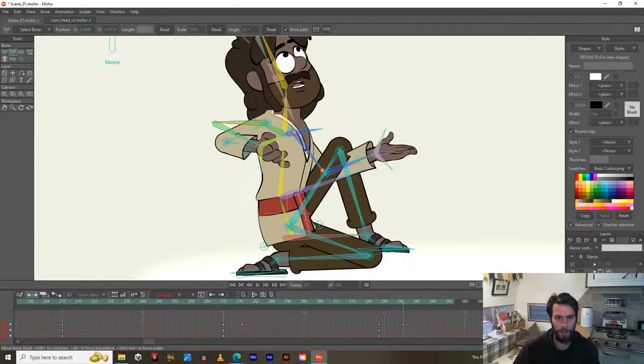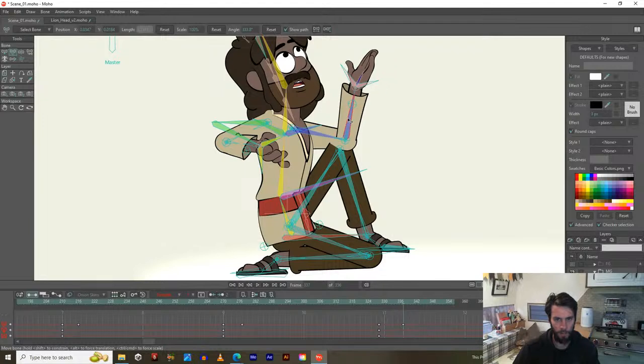Okay, so this arm will come like this. This arm will maybe go, I don't know, where do I want this? I'm definitely going to move. One second.